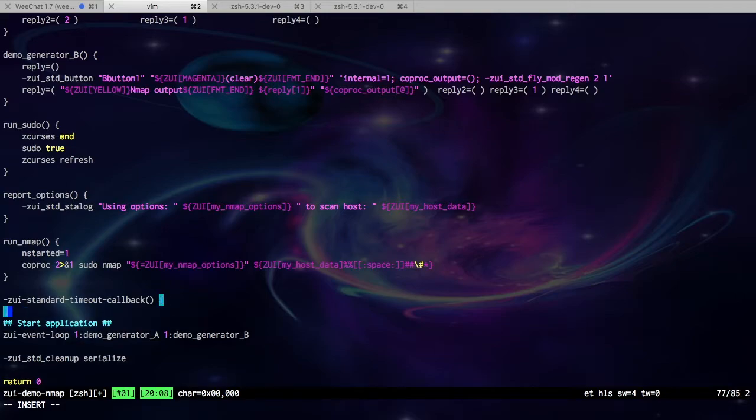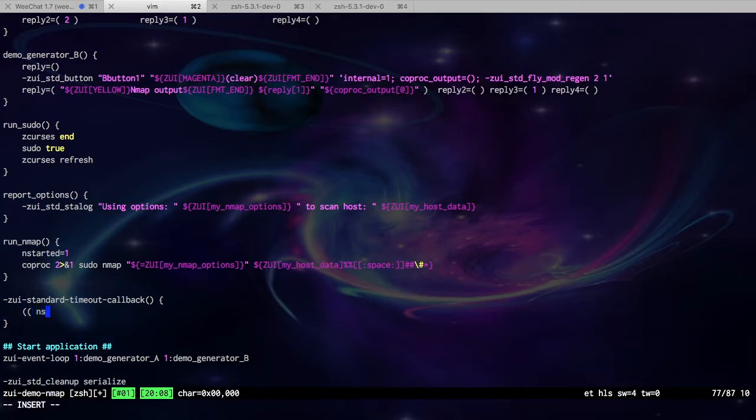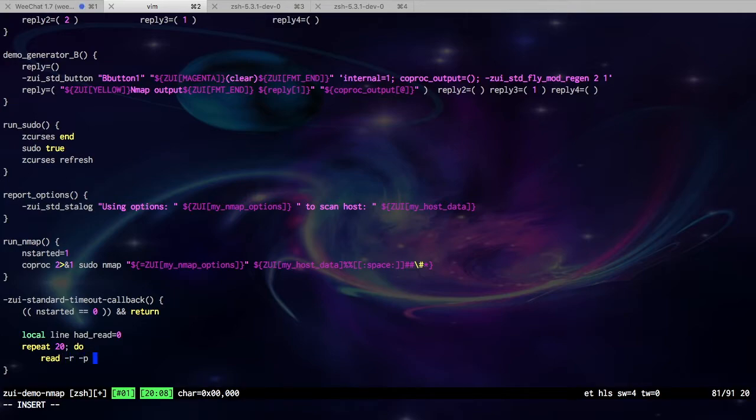This is the name of the callback. If you declare that function, it will be called. No processing if Nmap isn't running. Read 20 lines at most. Raw mode. Read from the coprocess. Don't wait for input.